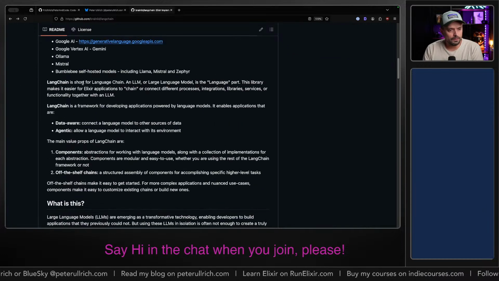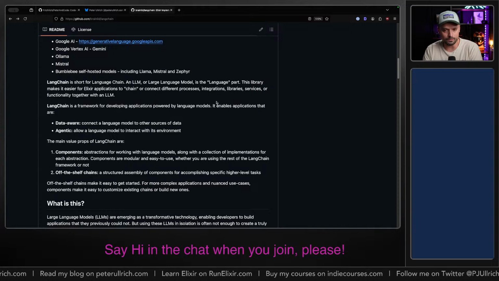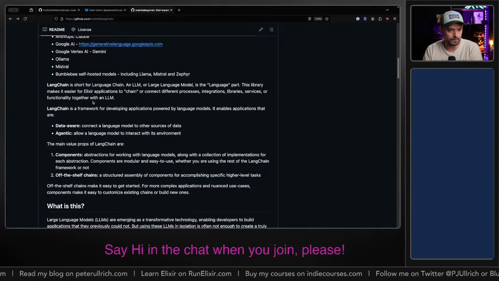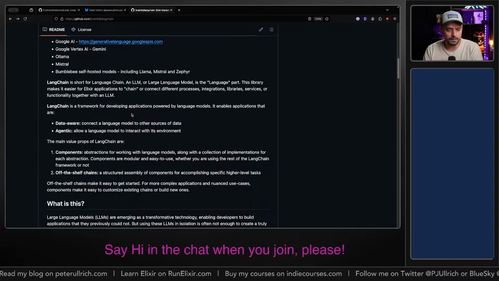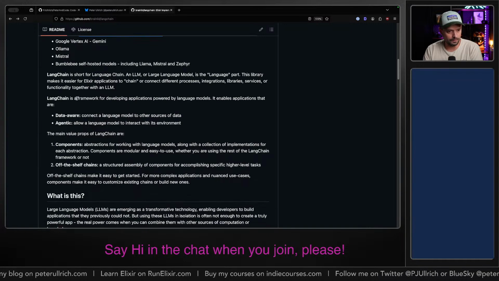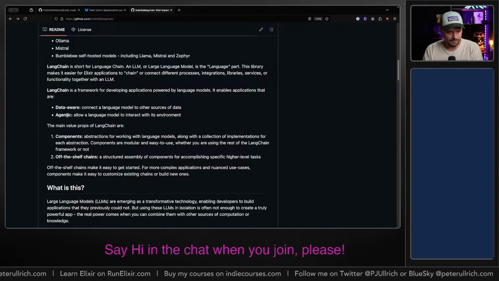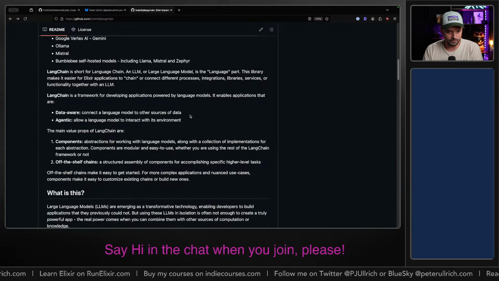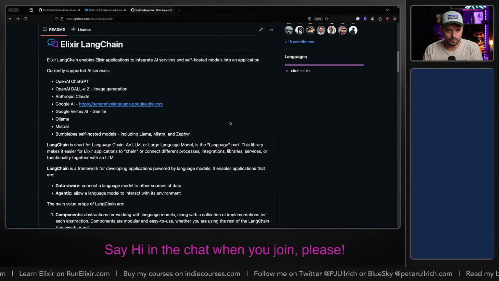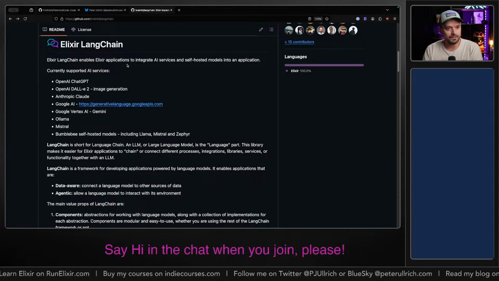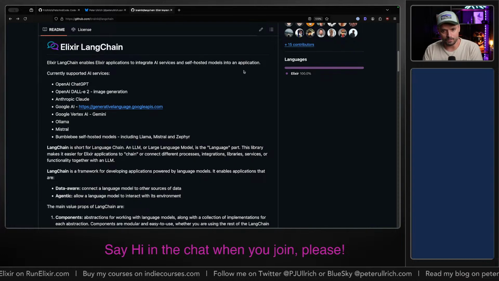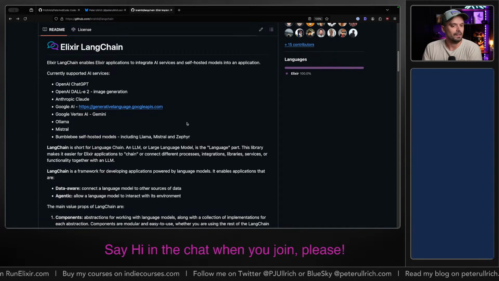All right, LangChain is short for language chain. An LLM, or large language model, is the language part. This library makes it easier for Elixir applications to chain or connect different processes, integrations, library services, or functionality together with an LLM. LangChain is a framework for developing applications powered by language models. It enables applications that are data aware, connecting the language model to other sources, and agentic, allowing a language model to interact with its environment. I still don't know what this means. Elixir LangChain enables Elixir applications to integrate AI services and self-hosted models into an application. Well, there you go. Okay. Easy.